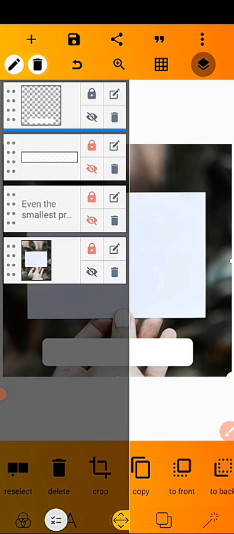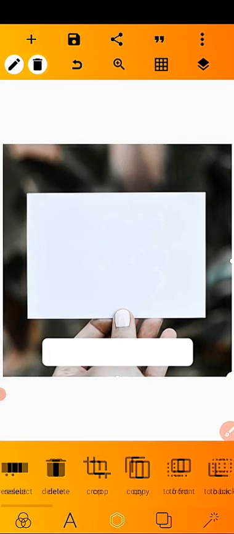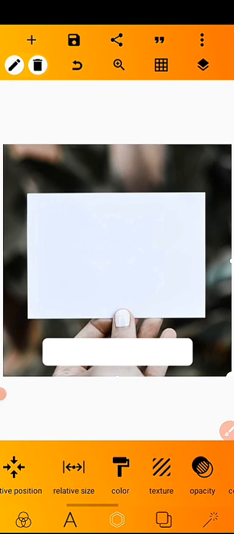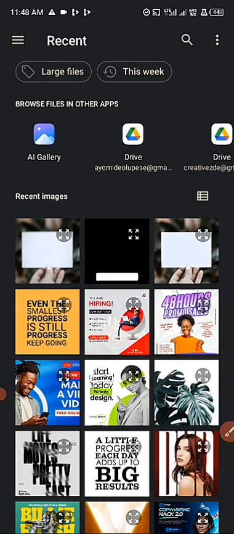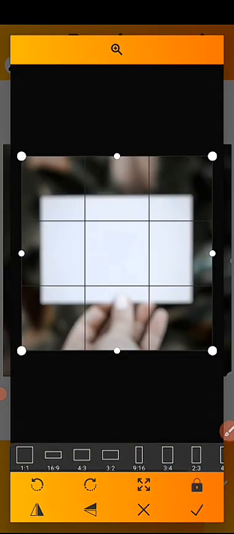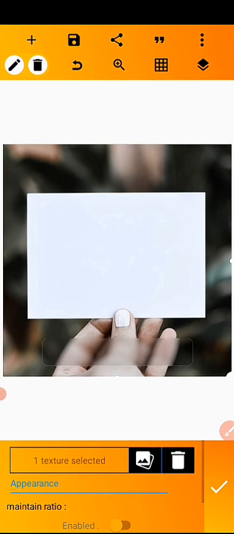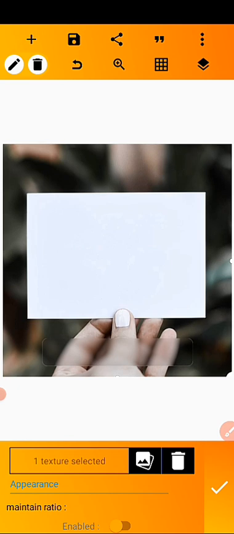So now go back to layers and make sure you lock that. Then you're going to go to texture. Okay, once you get to texture, you tap on the image that you blurred, which is this image. You're not going to crop anything, just leave it the way it is. Then you click on the check mark, and this is what you have. Now it has given you a particular effect based on what is here.